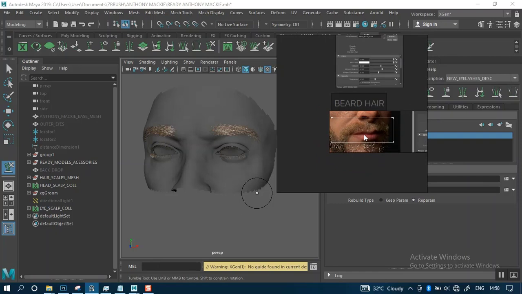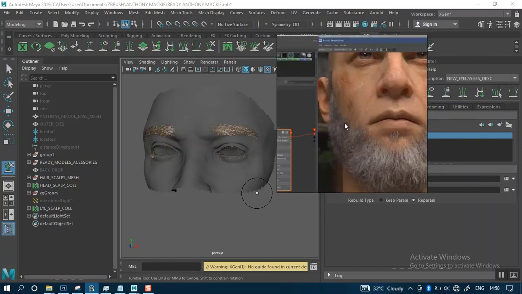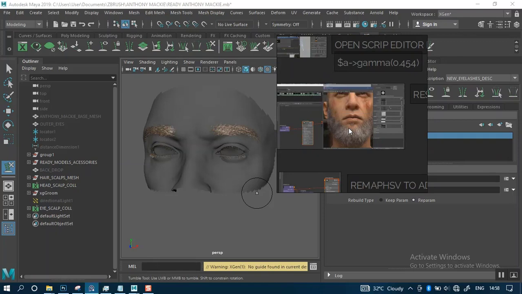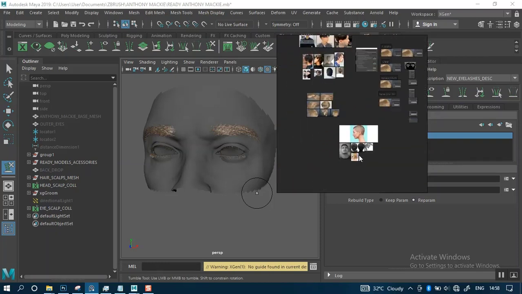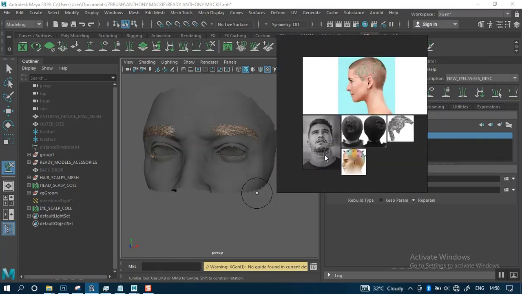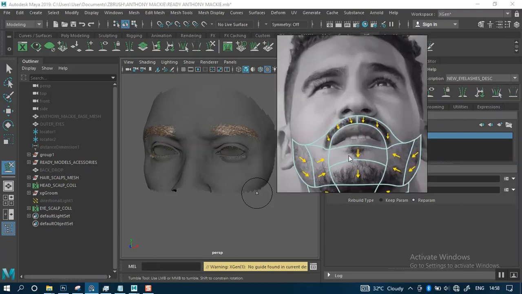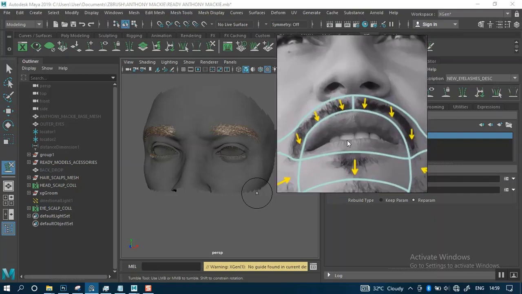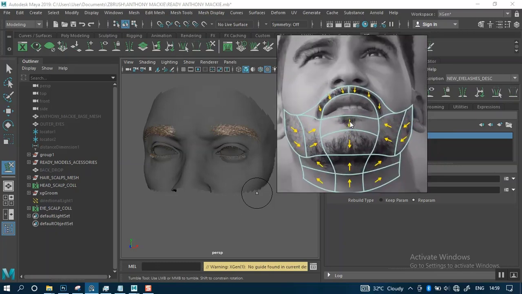I think I have a clear idea as to the direction of the hairs in there. I don't think there's another reference. Let's see. I think there's a reference for this. Okay, this particular one actually shows us the direction of the beard. Okay, I think this might just work. I think we can actually use this.